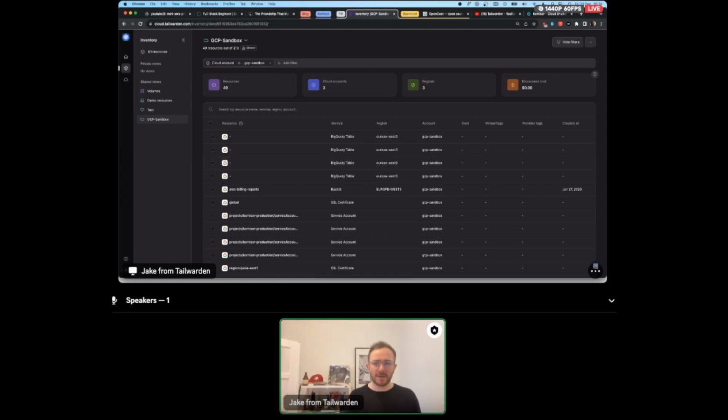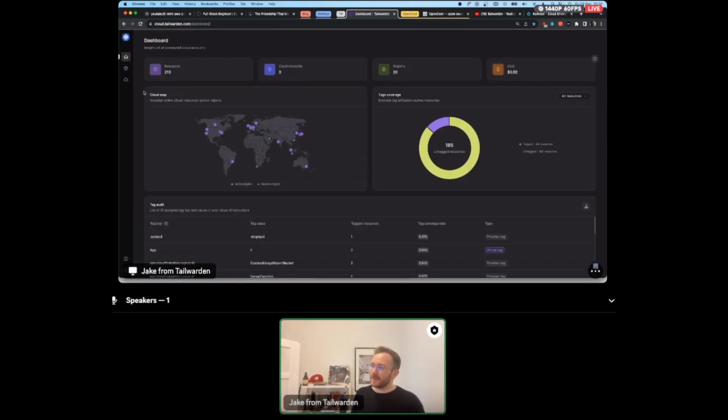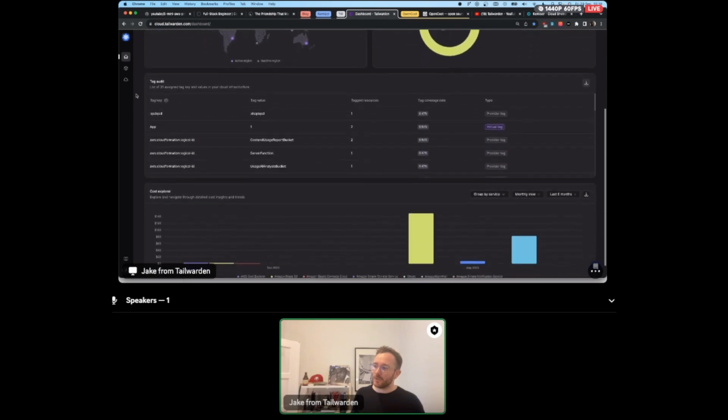So cool. That's one of the features that you have at your disposal as of the latest version. Heading back over to the dashboard, let's go down to the Cost Explorer.